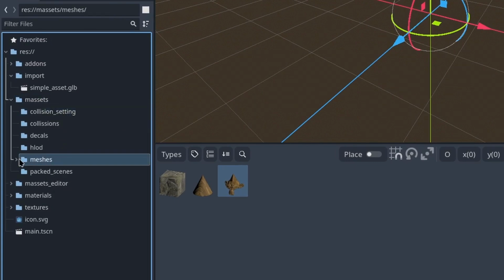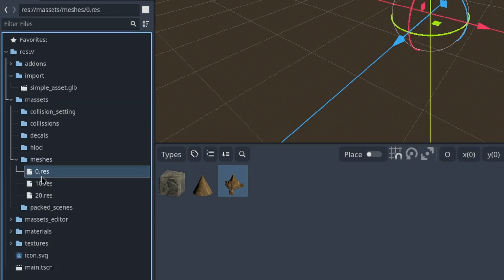Meshes are saved in the folder meshes, obviously. If I open that, you can see my meshes are stored here. There are two things that you should know about. First of all, this is not the Godot mesh resource. This is a special type of mesh which is added in this plugin, and it is called mesh. We had to create a mesh class from scratch for some technical reason.